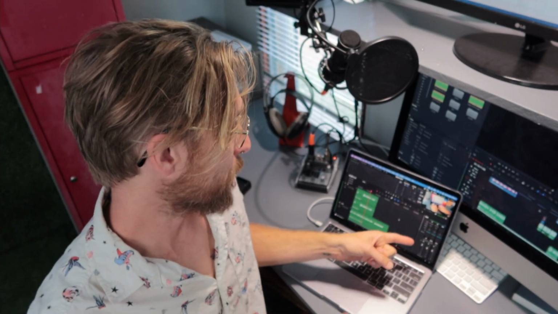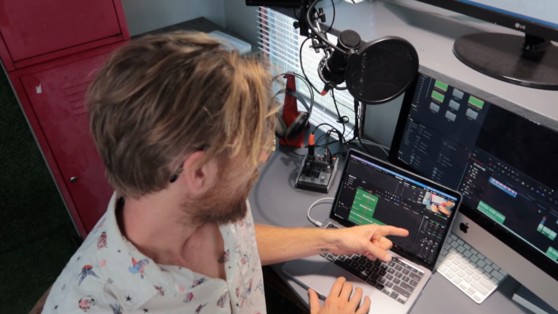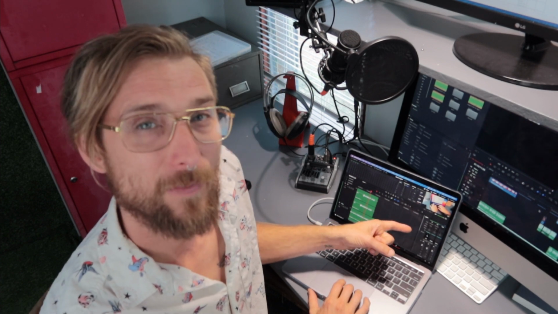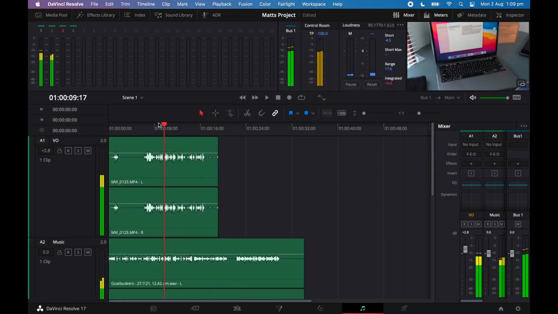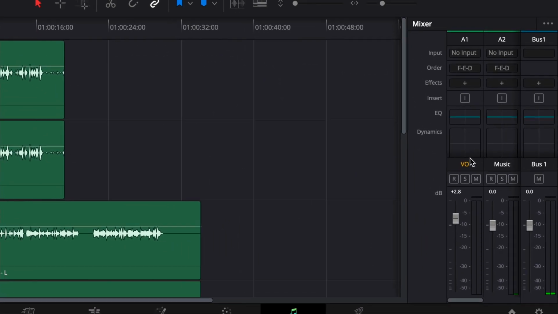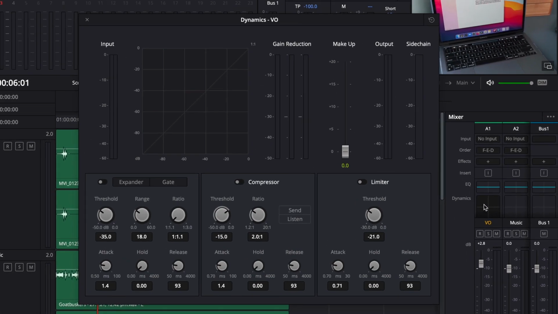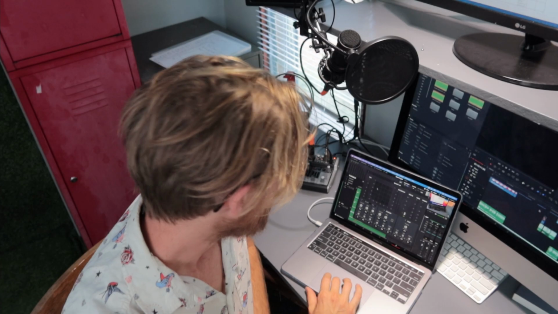For now, go down to the bottom right-hand corner of your screen into the mixer, and you'll see EQ with a blue line running through it, and dynamics. They're the two we're going to play with. Let's start with dynamics. To start, move the slider to the start of some audio. Then find the VO channel in the mixer and double-click in the box next to dynamics. In here, on the left, you have an expander and a gate, a compressor, and a limiter.